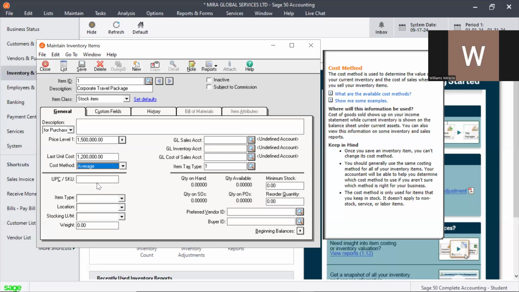Now, this method takes all the prices you have paid for an item over time, adds them up, and divides by the number of items purchased to find an average. Sage 50 uses this to make managing your inventory easier, especially for services like travel packages that can have fluctuating costs, just like I said. Okay, let us do a little mathematics. Let me bring out my notepad so you understand what this average is actually doing here.